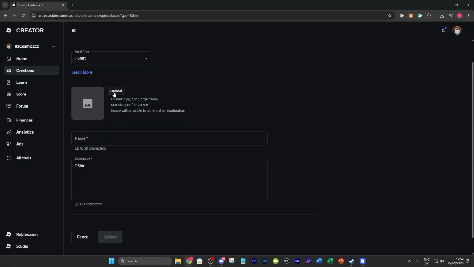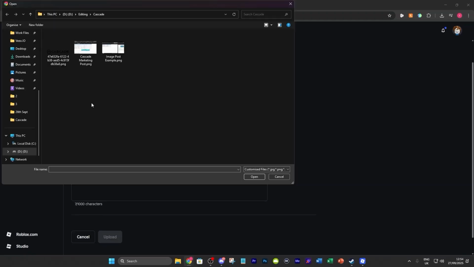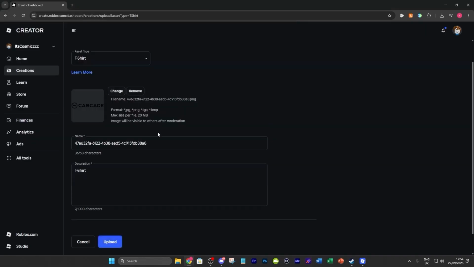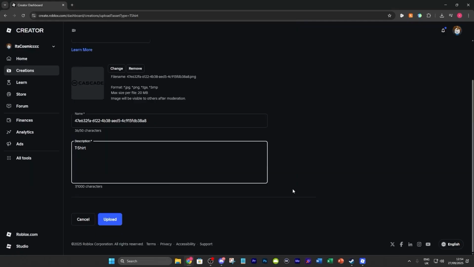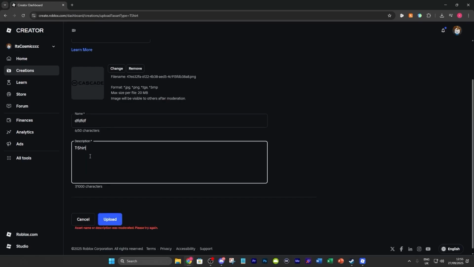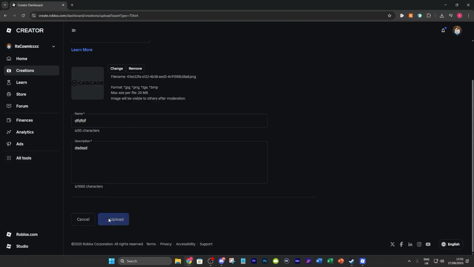It's going to open up this area right here, and then again you can just upload it. It's going to ask you to use an image of your choice. So for this example, I'm just going to be using this logo right here, but again you can choose anything you want. Really, you can name it anything you want as well, and give it a description up to 1000 characters, and then all you're going to want to do is click upload right there, and then all you're going to want to do is click upload right here.